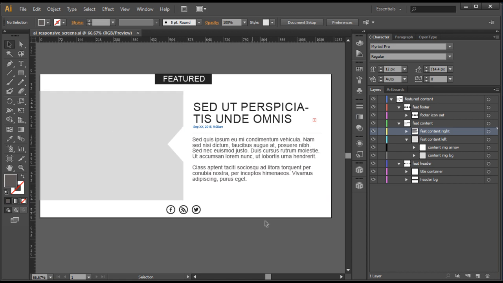What we're going to do is create another responsive screen for possibly 720 or 800. That should match a tablet. And you know what? Why not do a mobile as well?